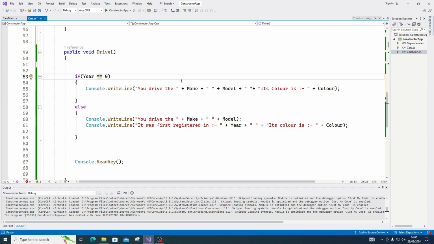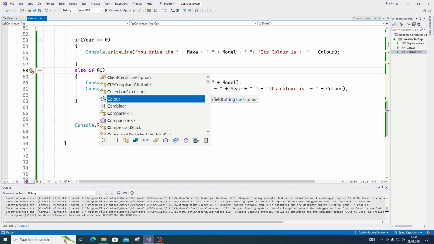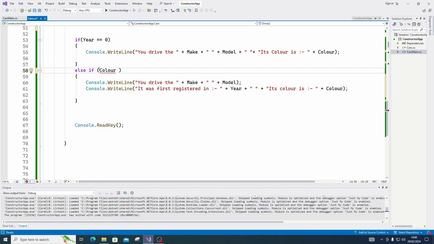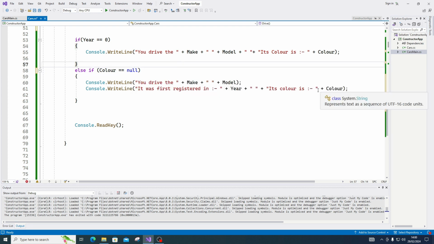So if the year is equal to 0, run this piece of code, and then we have to change this slightly and say else if color is equal to null, and then we know the color is not passed in, so we have to get rid of this part.